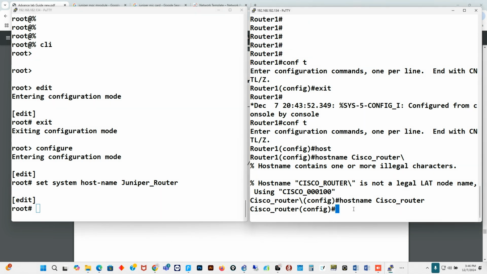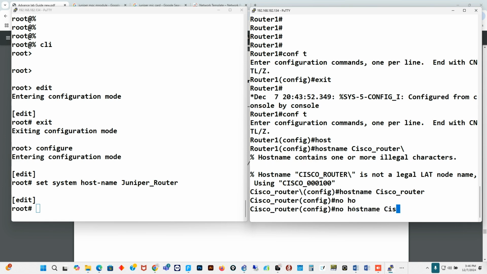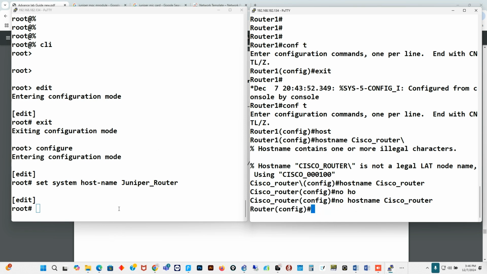Now, if you want to remove this command under Cisco, you say no host name, or you retype to change it. If you want to remove something under Cisco, you just add no to it. So that is for Cisco. If you want to remove something under Juniper, change the set to delete. So they can ask you this in an interview: what is the no command in Juniper? The no command in Juniper is delete. So when we say no, which we use to remove configuration in Cisco, in Juniper we say delete. So get to know that.